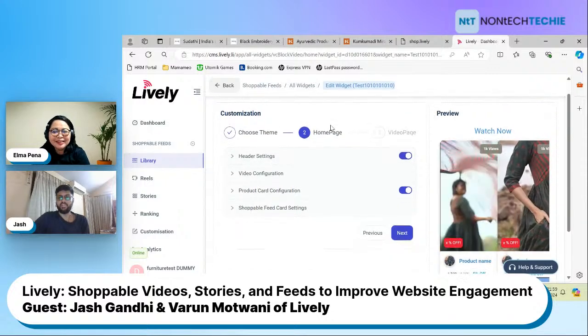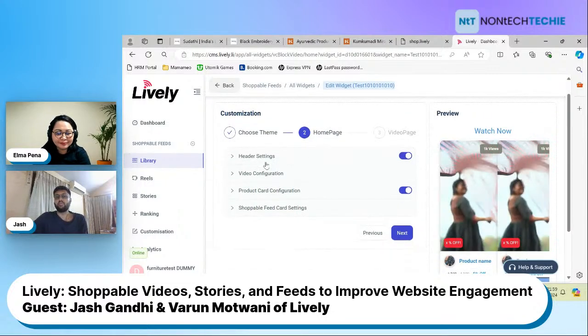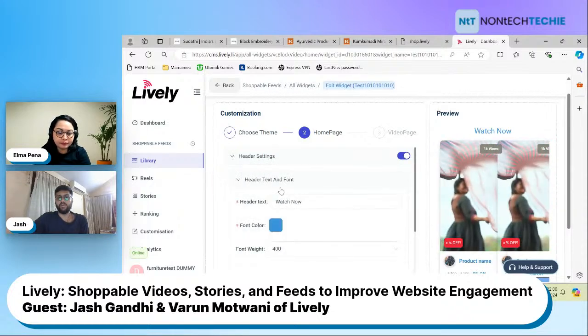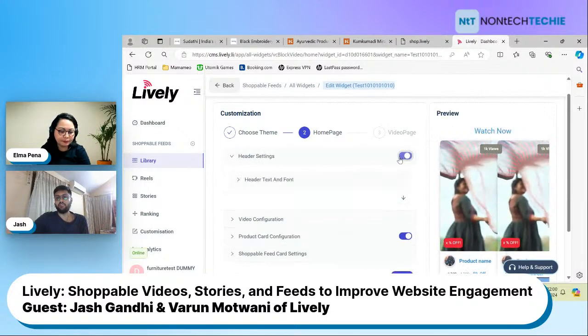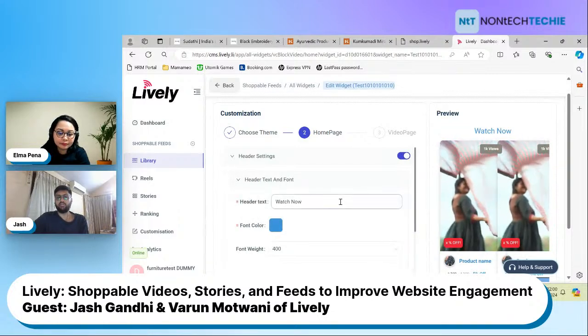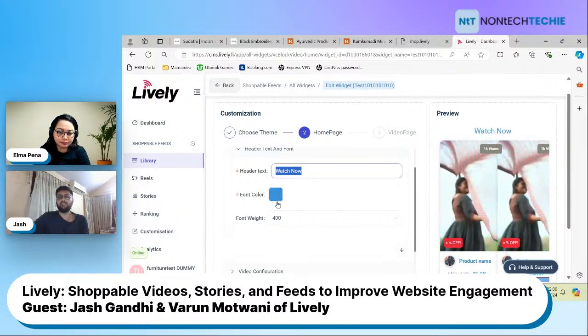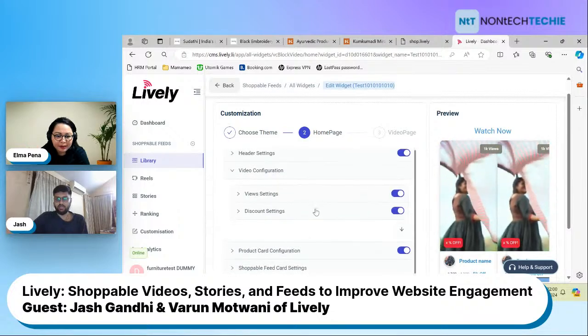With respect to customizations, you have all the different header settings. Whether you want a header or you don't want a header, you can switch it on and off based on if you want it or not. If you switch it on, you also have an option to select the name of the header, the font color, font weight, etc. Once you've done this, the header gets selected.